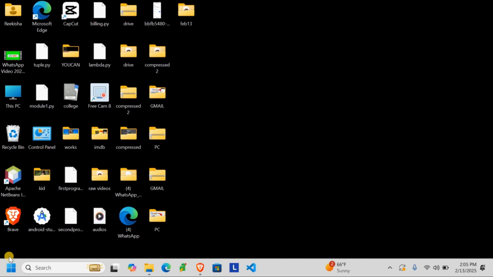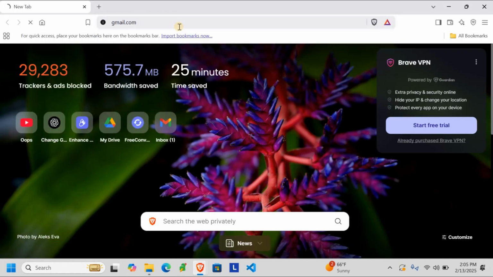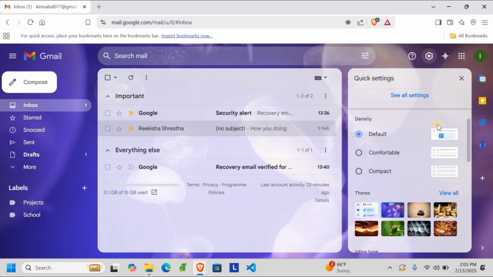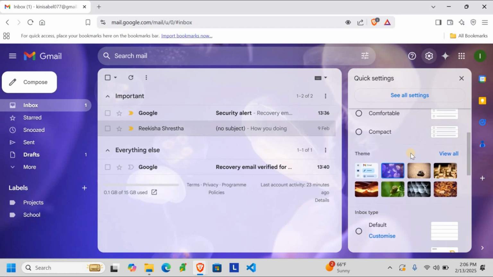First, open your web browser on your PC and log into your account. Once you are in, look for the gear icon in the top right corner of the screen. This is your settings menu, click on it. From the drop down menu, scroll down and select theme. Click on view all.